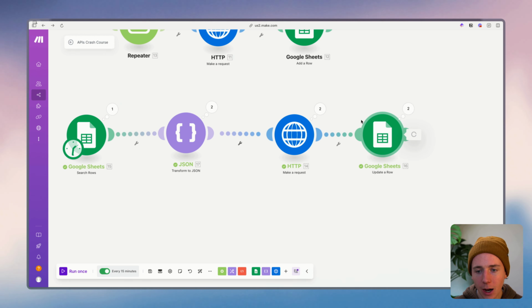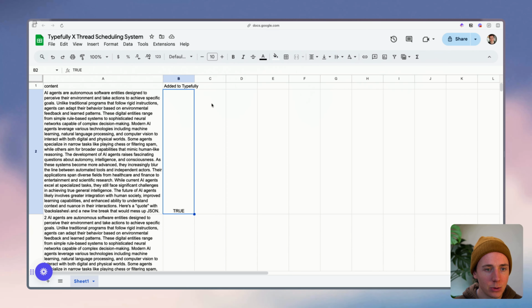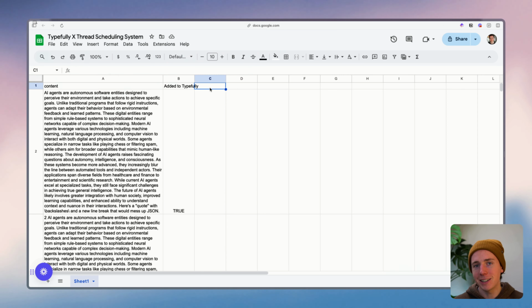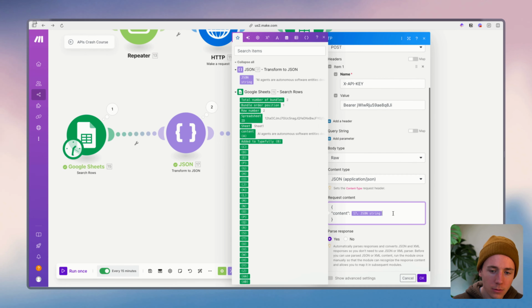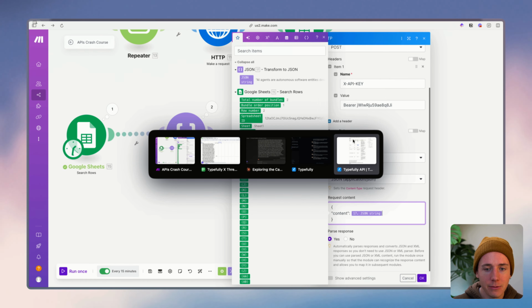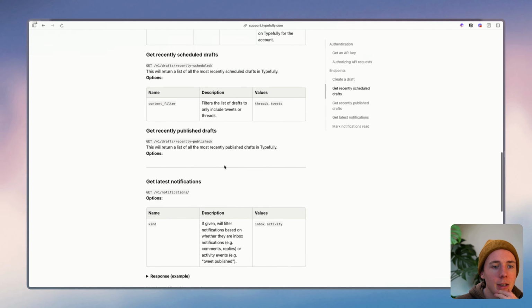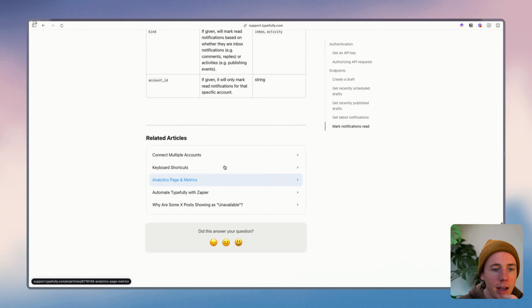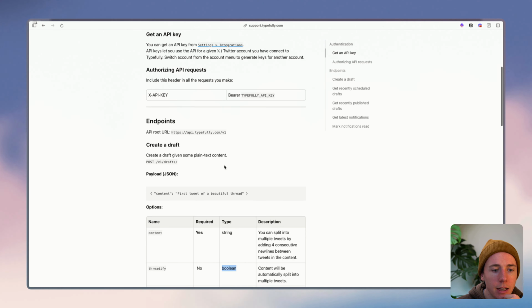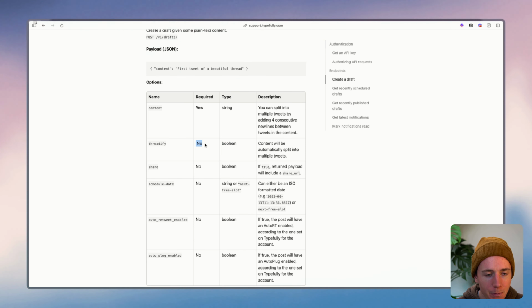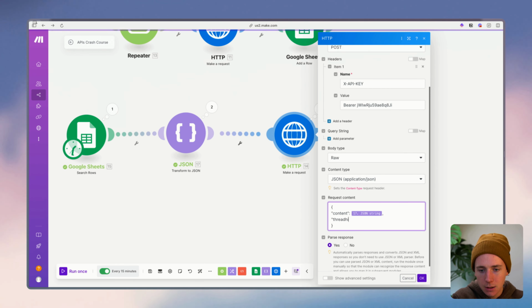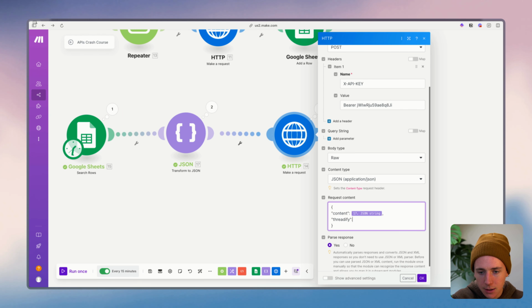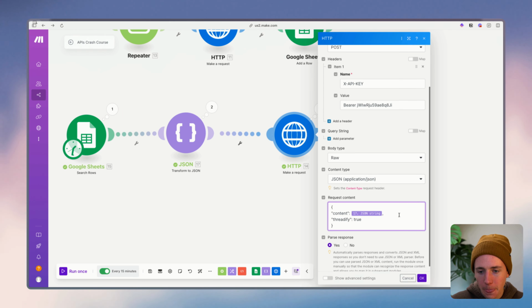Now that you've passed it into the API request, the next thing you want to do is, as you can see, we updated the rows. So now we can just say this was scheduled. Let's say we want to build a social media scheduling system. So let's say we want to threadify this. One of the things that we can do inside of Typefully is we can threadify something. So if we create a new object called threadify, and we set it to true, let's see what that does.